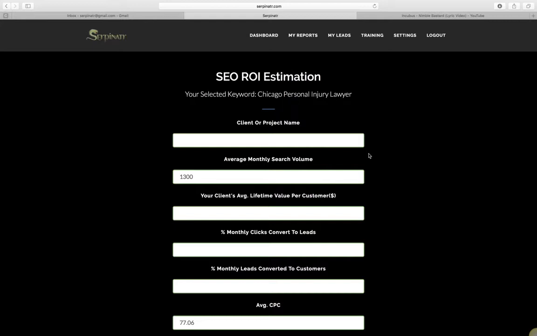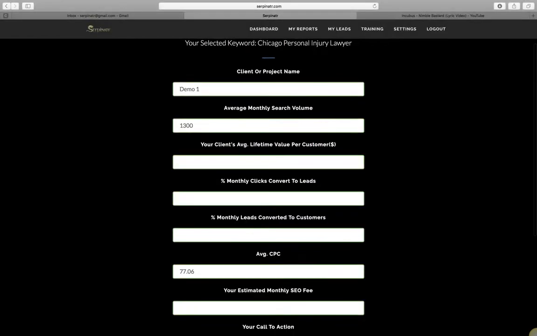So first thing, of course, is the client or project name, which we'll call demo 1, for example. The average monthly search volume and the average CPC are pulled automatically through a third party we retain, in order to access Google's API and provide that information to the users. You can keep this the same, but it can be changed. Nothing prohibits that, but we're going to go ahead and keep the 1300, which seems like a good figure.